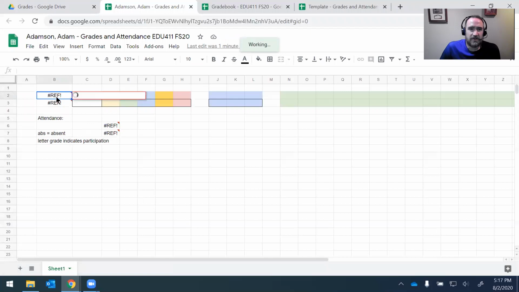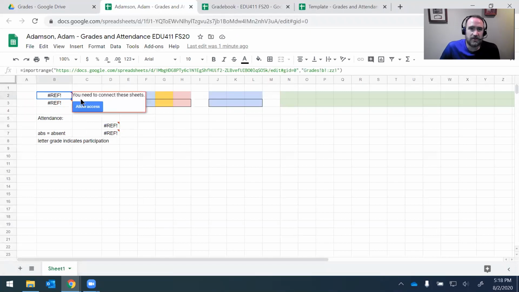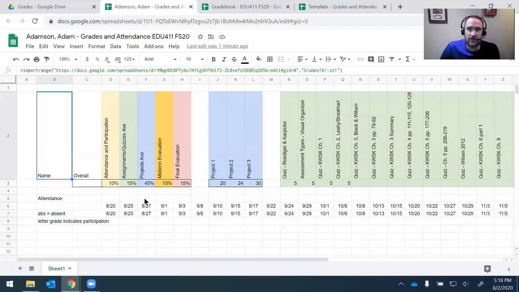First, Google Drive does not know this new file I just made can be connected to the other sheet. So I just click on this and I say allow access, and all 4 of those cells are now allowed to access my other sheet.